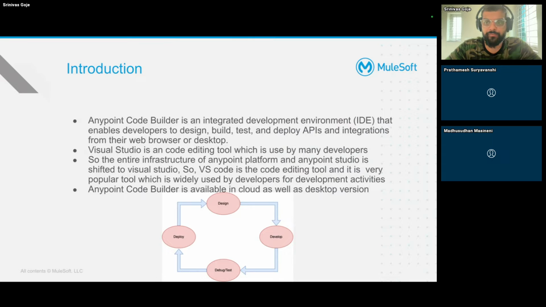ACB is available in a desktop version and a cloud-based version. In the cloud-based version we can use it from anywhere. Studio has a limitation that we have to install it on our machine and only then can we use it. Within ACB we can use it from anywhere. So this is all about the introduction part.